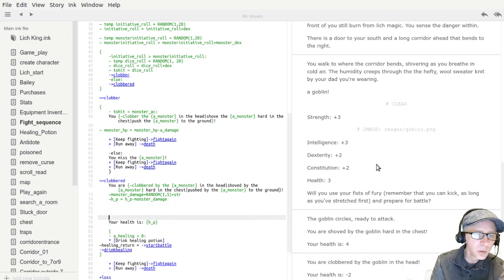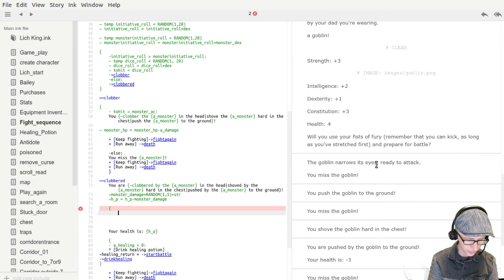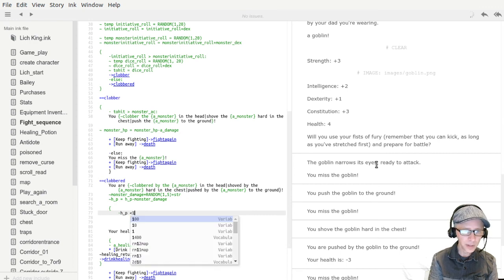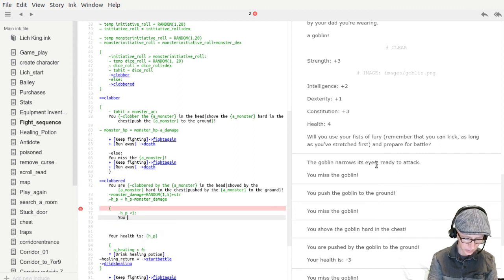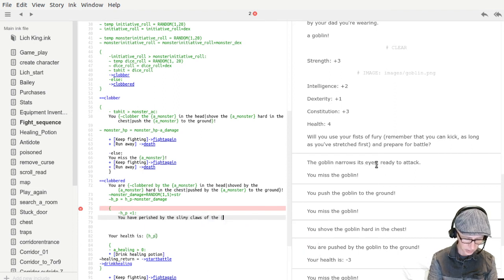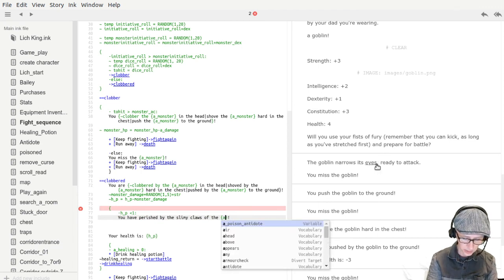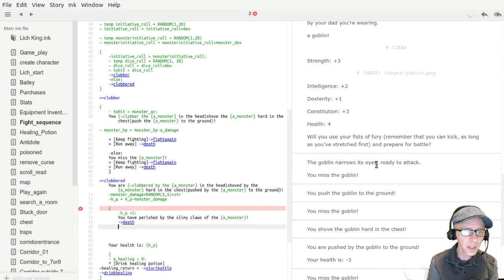So before it says your health is, what we need to do is to say, open if bracket, if your hit points are less than 1, so if it's 0 or under, then, so the colon, you have perished by the slimy claws of the, and then I have to make sure that that's going to work for all of the creatures, not goblin, a monster, and then it's going to go right to death. Otherwise, if you're not there, it's going to go to else.